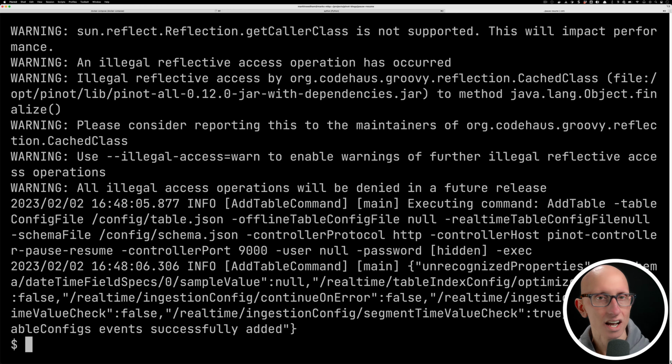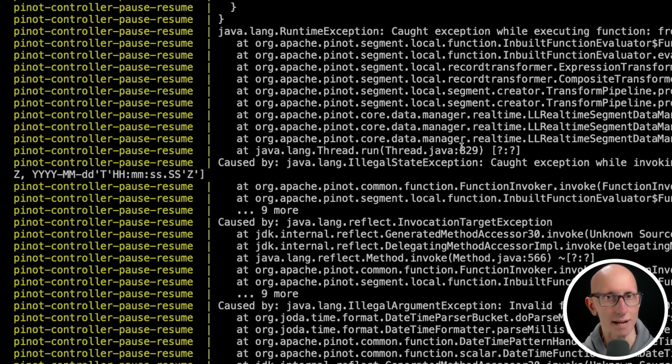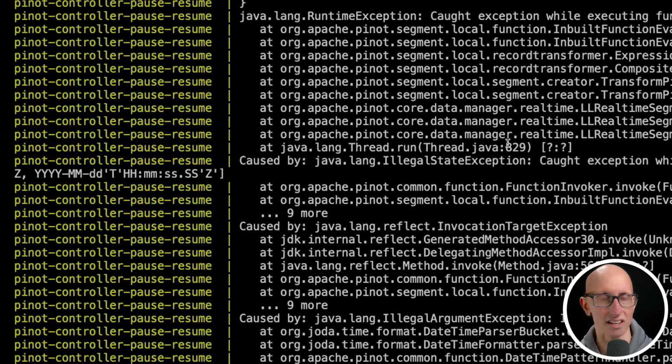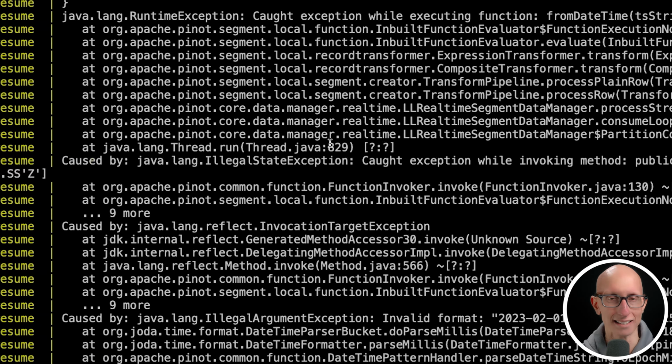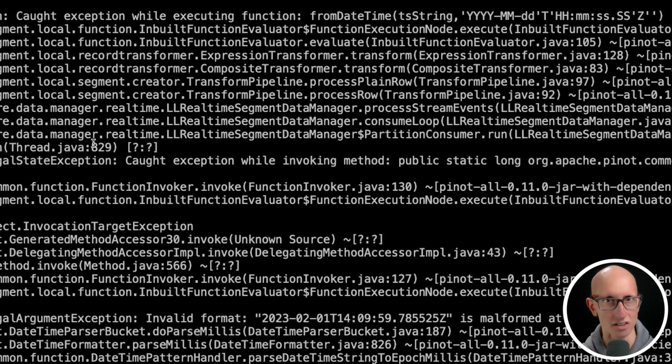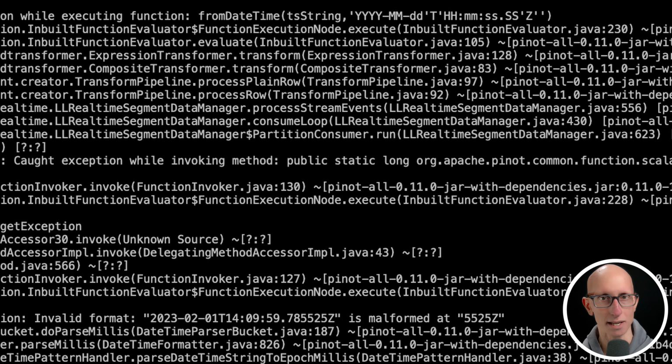So let's come back to our terminal and let's have a look at the Pinot logs. And if we just stop that for a minute, we can see we've got an error message when it was trying to process the dates, which is, I guess, kind of what we expected was going to happen. And so now everything is stuck. No data is going to be ingested into Pinot.